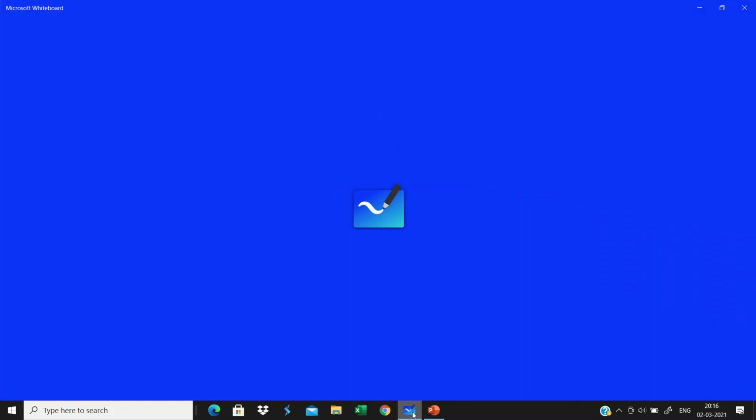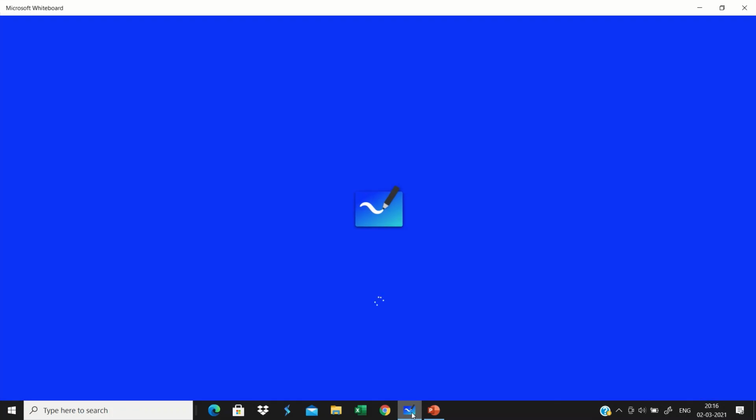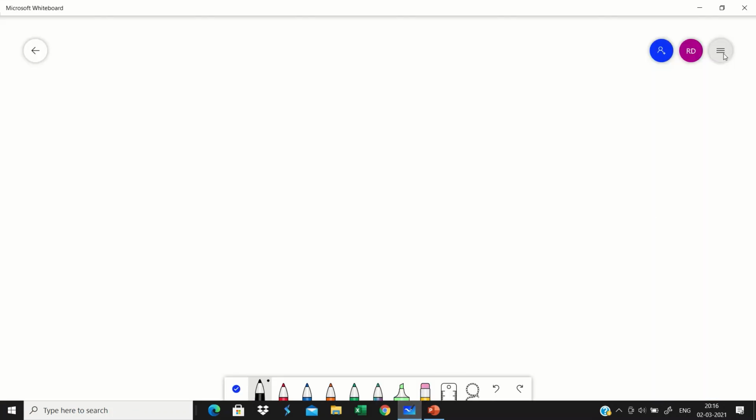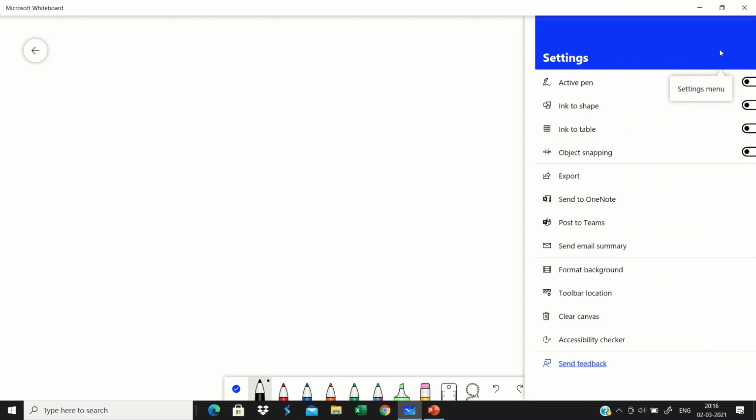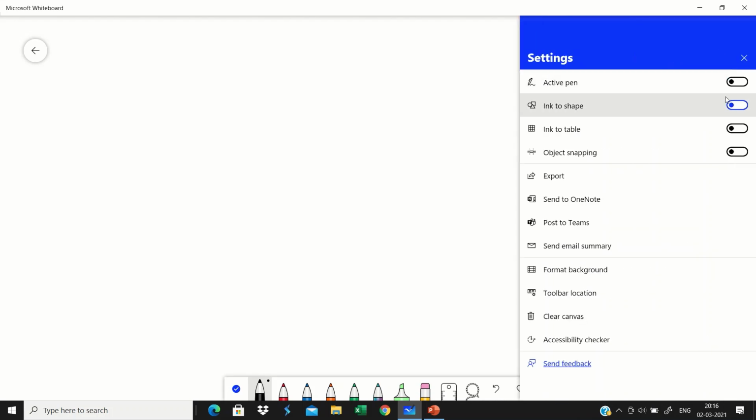In order to draw a table in Microsoft Whiteboard, the first thing that you must do after opening the app is go to settings and then turn on ink to shape and ink to table. After this, choose a color of the pen of your own choice and randomly just draw a rectangle. You see, the rectangle will be rectified on its own.